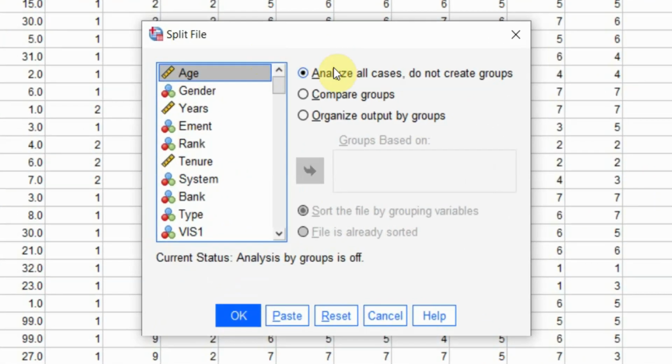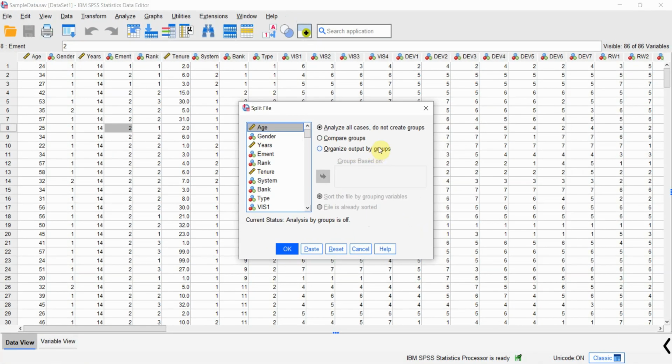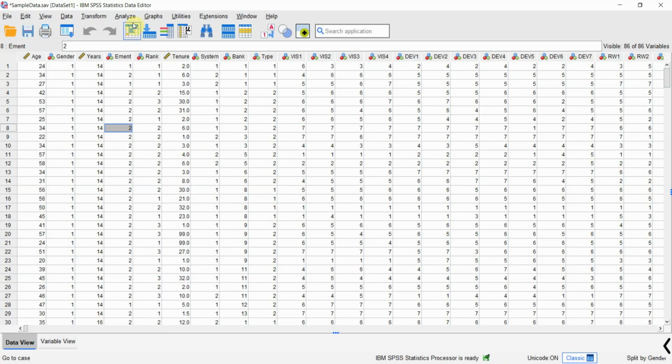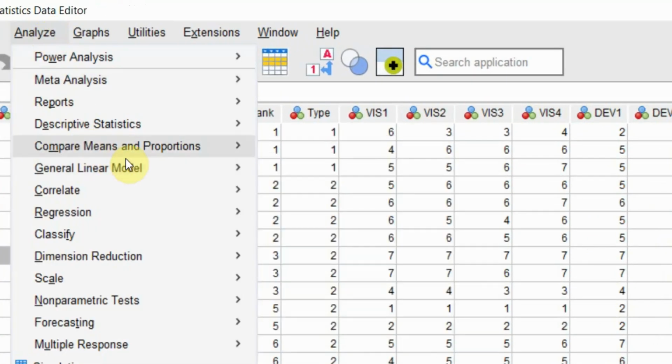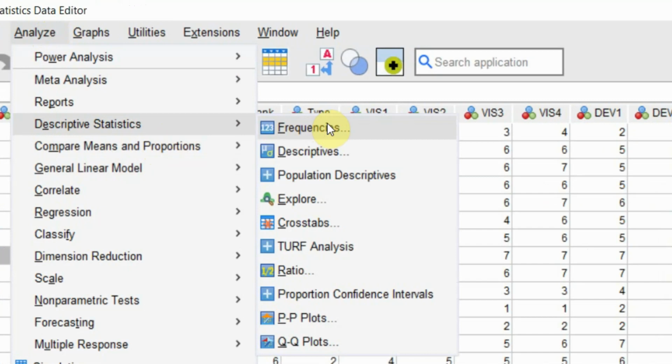Now, once you click split file, you've got three options here. You can analyze all cases and do not create any groups. You can compare groups and you can organize your output by groups. For example, I want to divide my file and compare the groups based on gender. So if I select gender here, compare groups, gender, and just leave the rest to default and press OK. Now, if you run an output, you will be able to compare male and female.